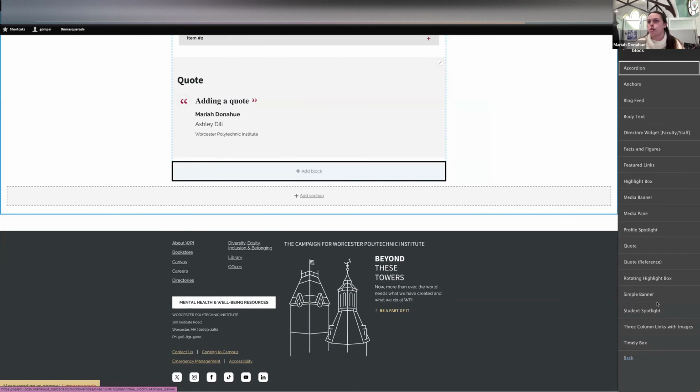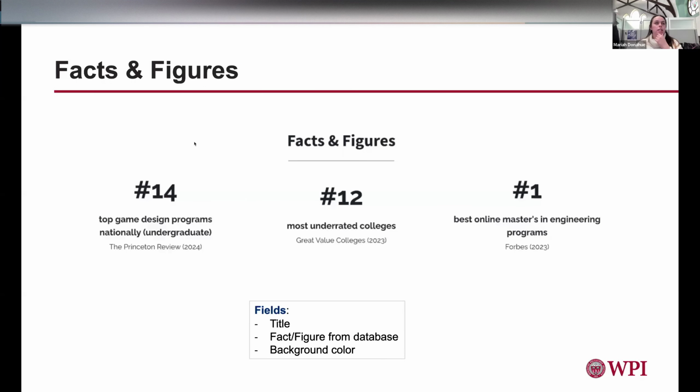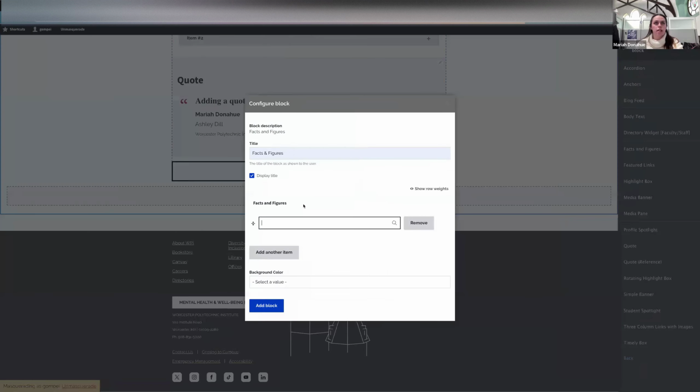So I'm going to choose facts and figures. Of course, I'll add my title, and then from this field here is where I'm going to pull them in. So for example, if I want to pull in this stat here, number 14, top game design programs nationally, I'll type, say, for example, 14. And then it will provide some options to choose from. So I'll click on that one.